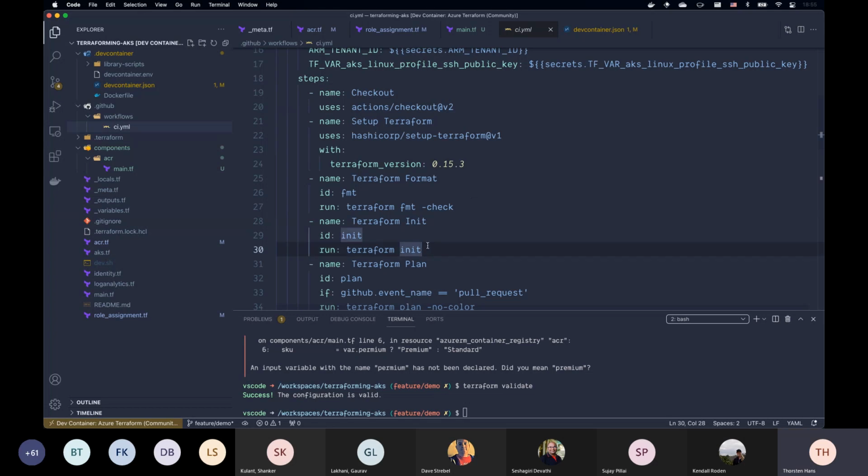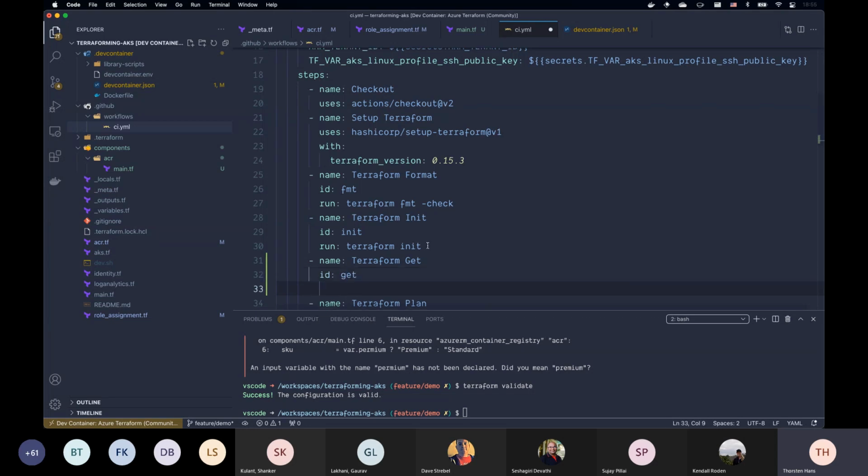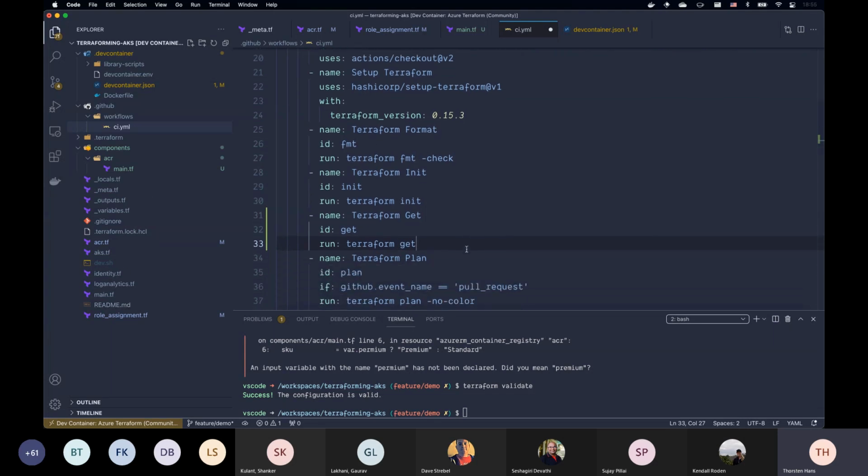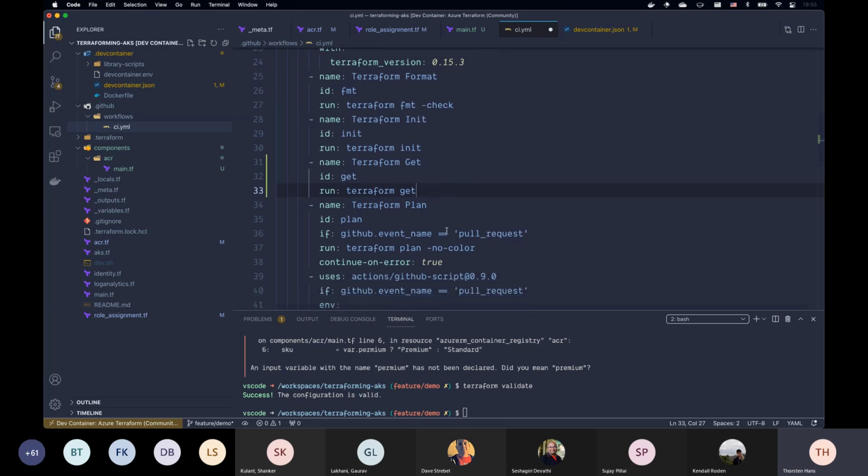Last but not least, before executing the plan, because I introduced ACR as a module, I have to run Terraform get. So that's just a display name. Let's give it an ID. It's called get, and say run Terraform get, because I did that locally and I have to ensure that it's also being executed during the CI run.